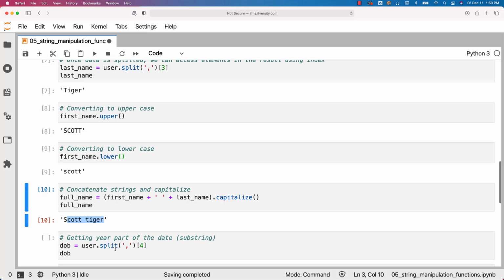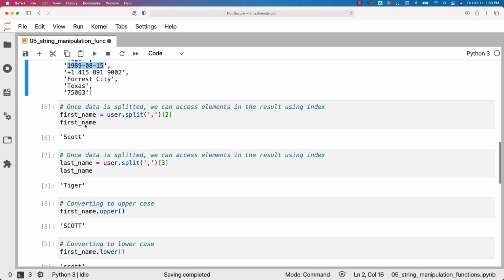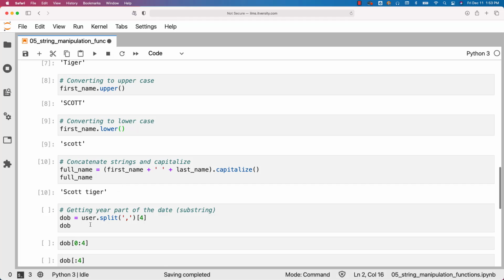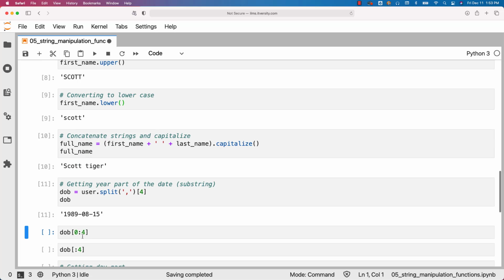Now, if you want to get the year part of the date, so this is the date here, and hence we can say 4. It will give us the date. However, we want to get the year part of the date, right? So let's see what it says. It is actually talking about year, month, and date. You can actually say DOB of 0 colon 4 or colon 4 to get the first 4 characters which have the year part.